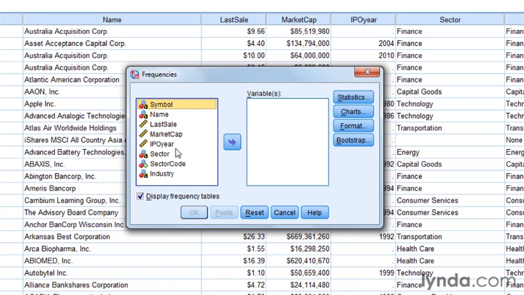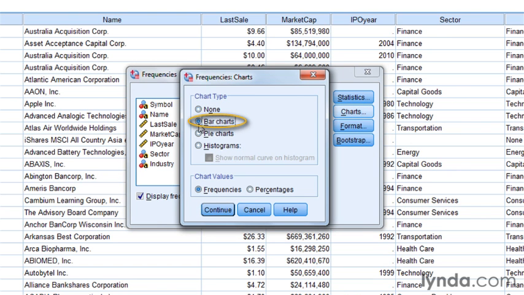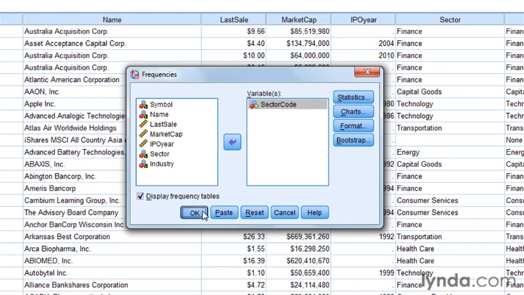So I'm just going to come down here to sector code, select that, and move it over to the variable list on the right. Now, by default, it's going to give me a frequency table, but I can ask it for a few other things. With a categorical variable like sector code, the most important would be a bar chart. And if I come right over here to charts, I can ask it to make a bar chart. And just press continue, and then I press OK.